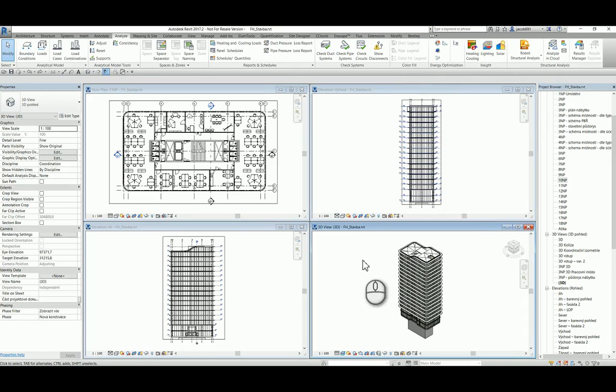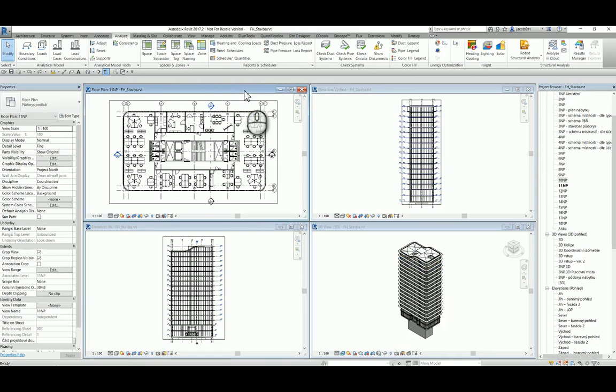I'm going to show you on this simple project. It's some kind of office building, and the whole trick is that you have to create something like a 3D view from your floor plan view. How you can do that is pretty simple.